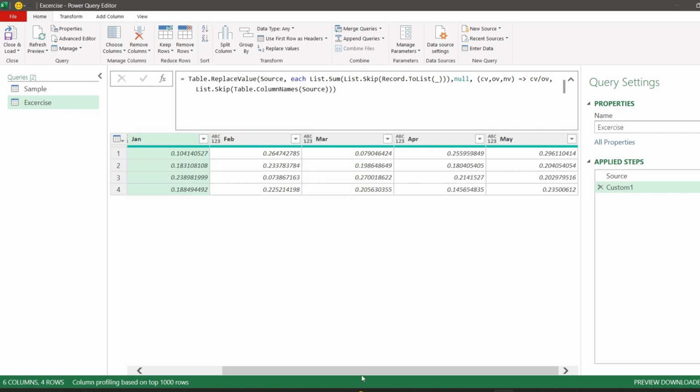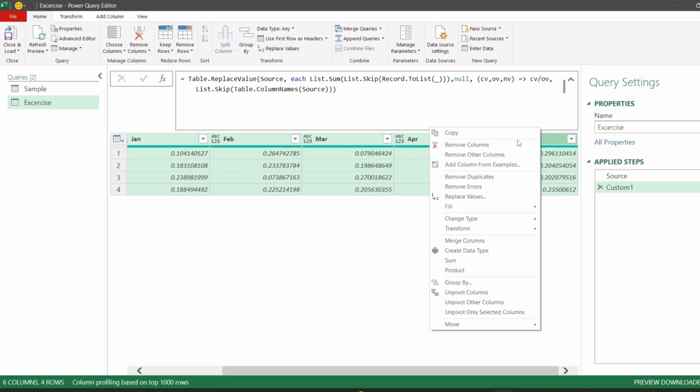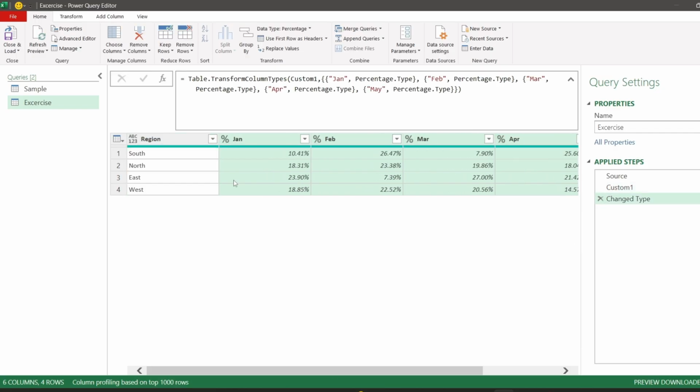Select columns from Jan to May to change the data type. I will change the data type as percentage. This is our expected result.